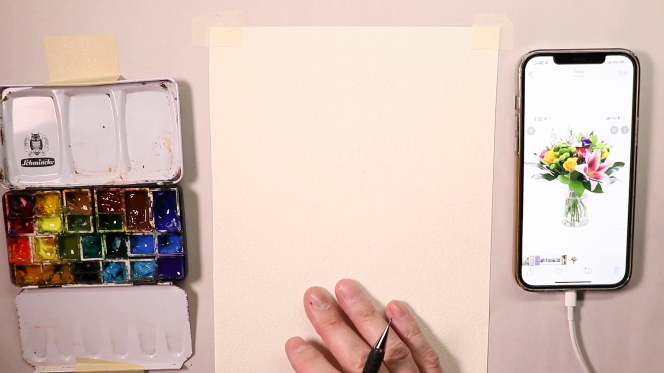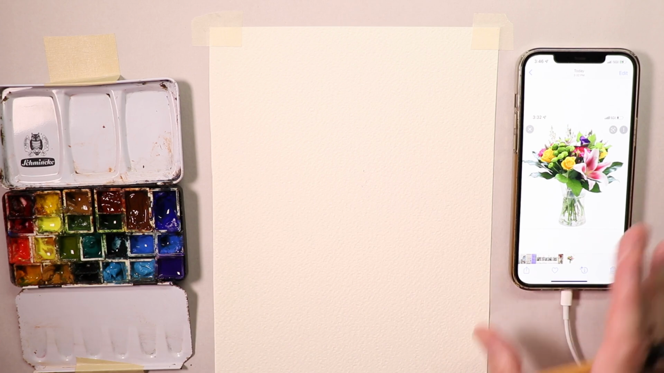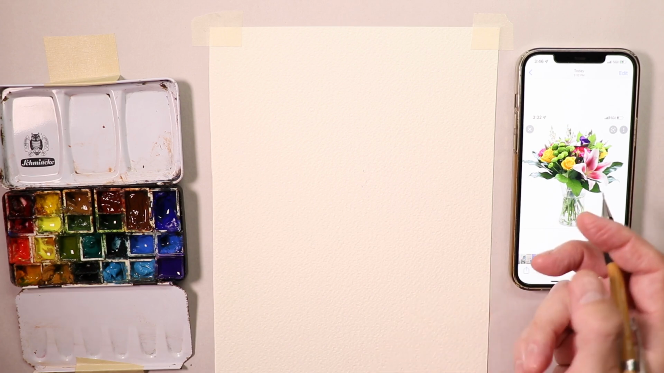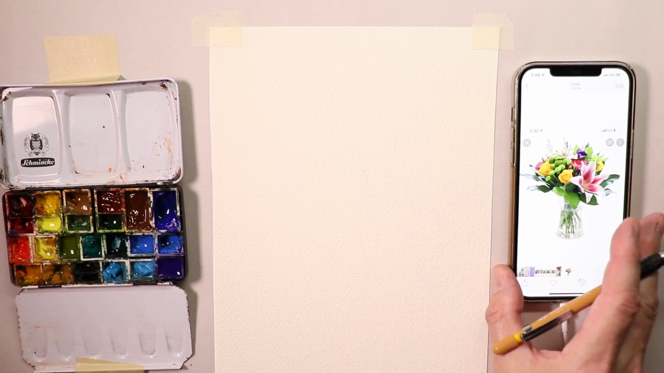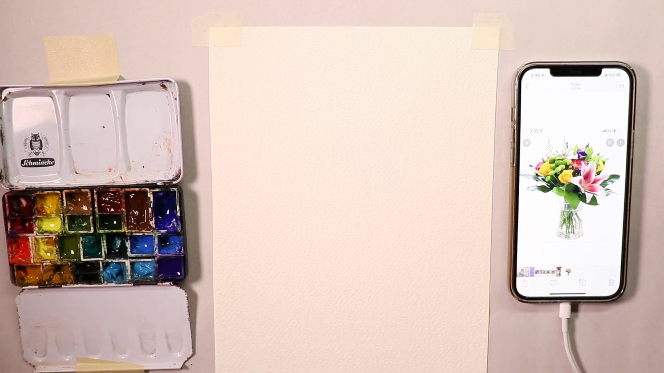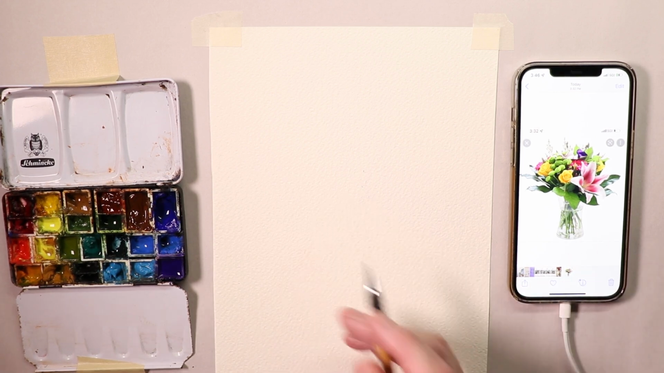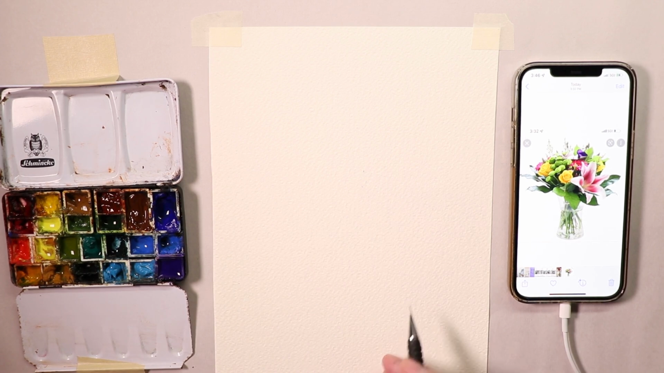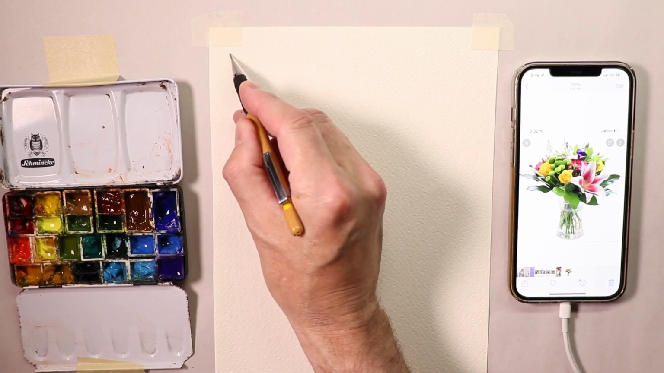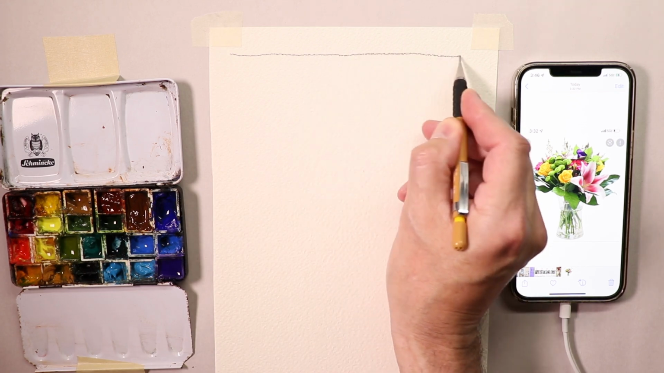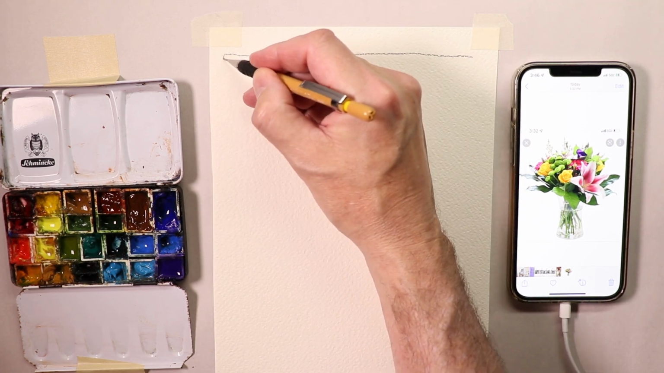So you can work from anything you like, but I thought this was a good, simple bouquet of flowers just on our cell phone here, a simple way to create some beautiful artwork. And so we're going to do this, and let's start out by making the decision. I'm going to make a rectangle with my pencil here.